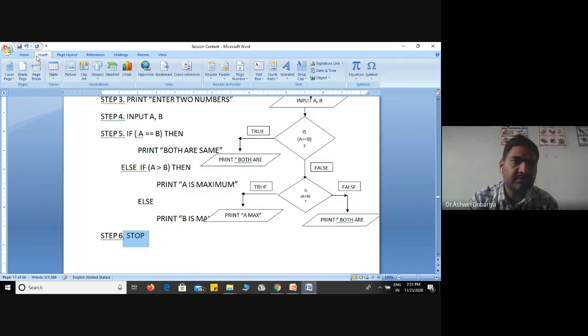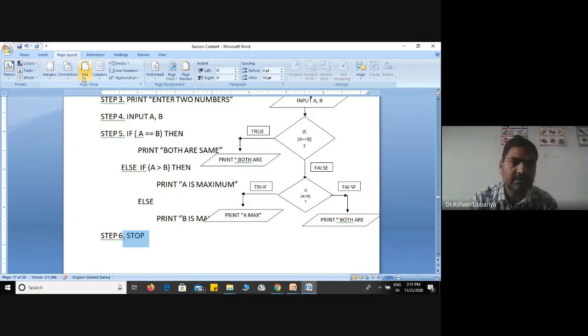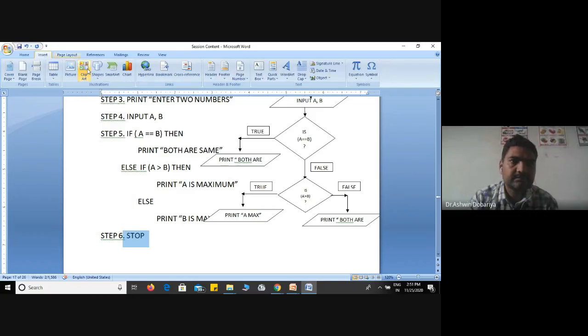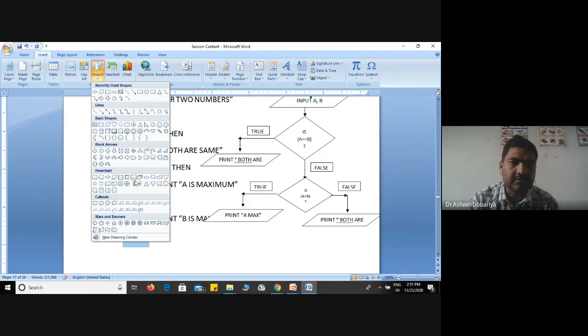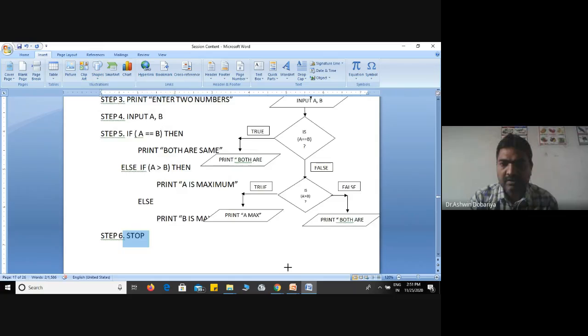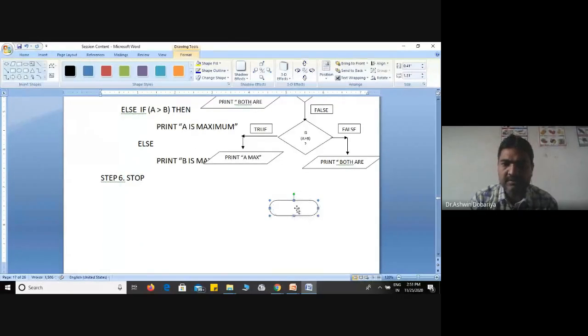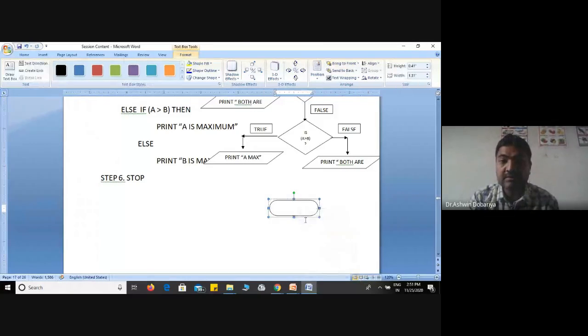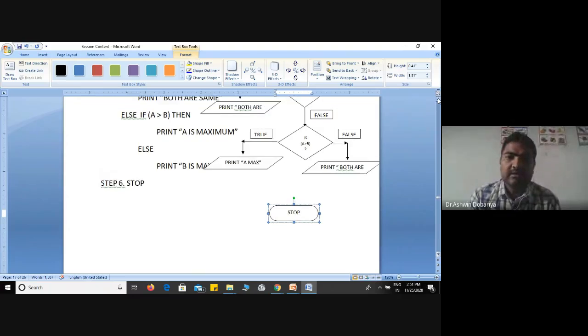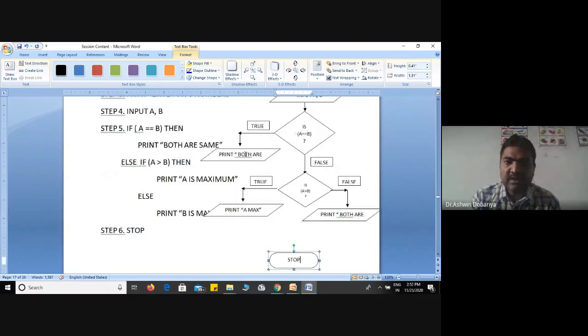So see here, finally the compiler moves to this stop part. So stop means which symbol? Terminator symbol, right? Okay, this is the stop. But how can we write the stop over here? Remember, as per the program, either this part will be displayed or this or this. And finally, whatever executes, it should move finally to the stop.